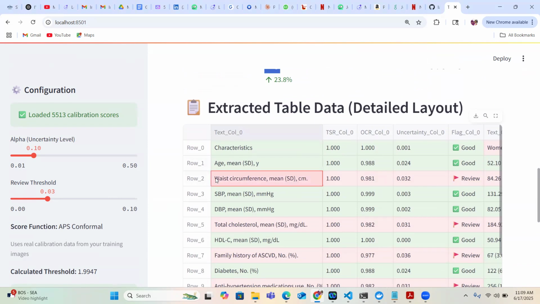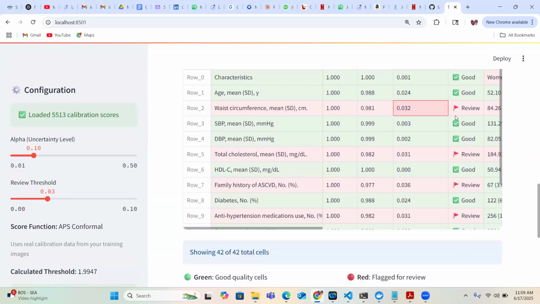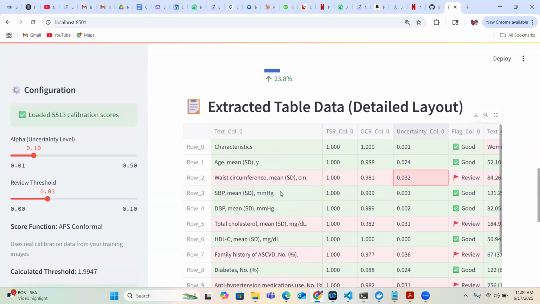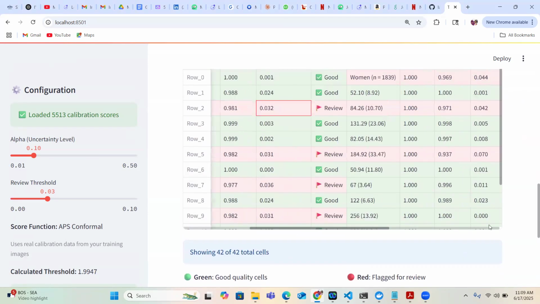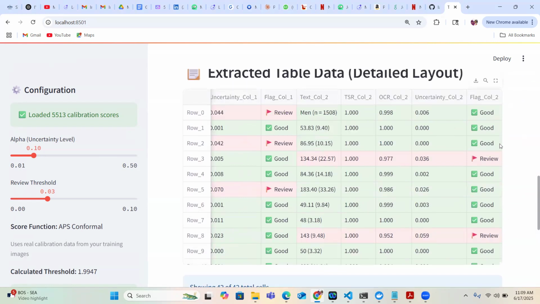The cells that were flagged are the ones painted red. This is the text, this is the TSR, that's the structure confidence level. This is the OCR confidence, and the uncertainty we got is 0.032 because it's more than our threshold. A human can review that particular cell for correctness, and you can scroll to the right to see some of them. All the ones that were not flagged, those are the ones you're seeing as good.